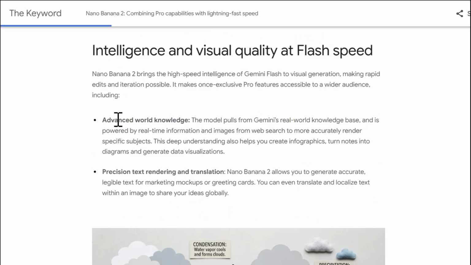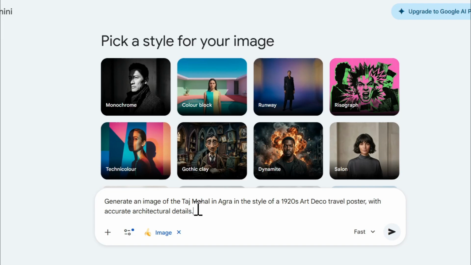First up, let's talk about advanced world knowledge. Google claims this model is directly connected to Gemini's real-world knowledge base, allowing it to accurately render specific buildings, locations, and subjects from real-time web data instead of just hallucinating generic shapes. To test this, I asked Gemini to generate an image of the Taj Mahal in Agra, but I wanted it in the highly stylized look of a 1920s Art Deco travel poster.